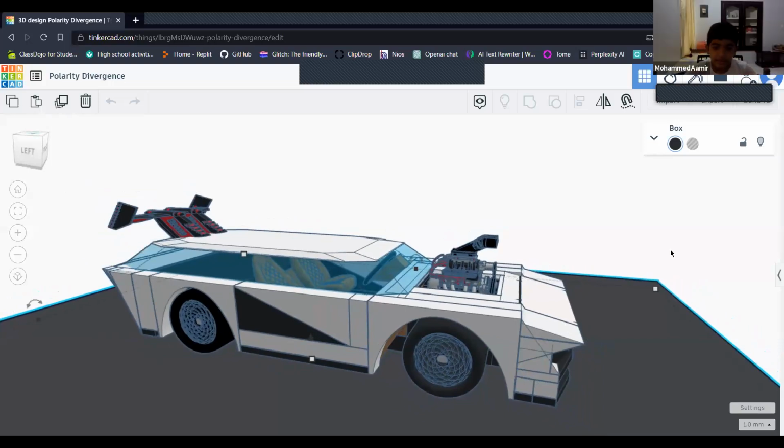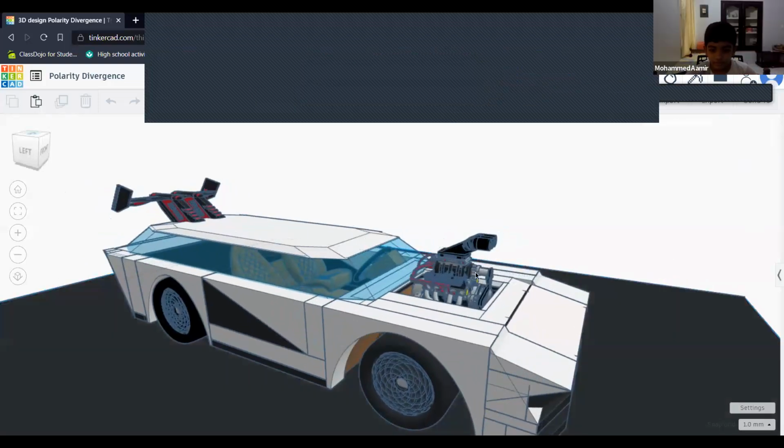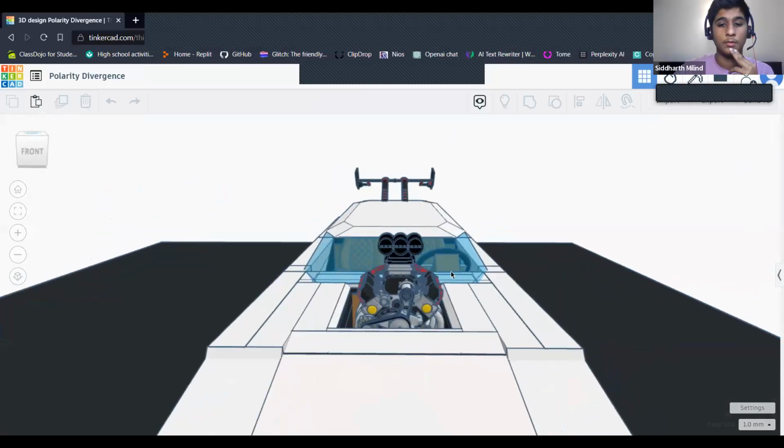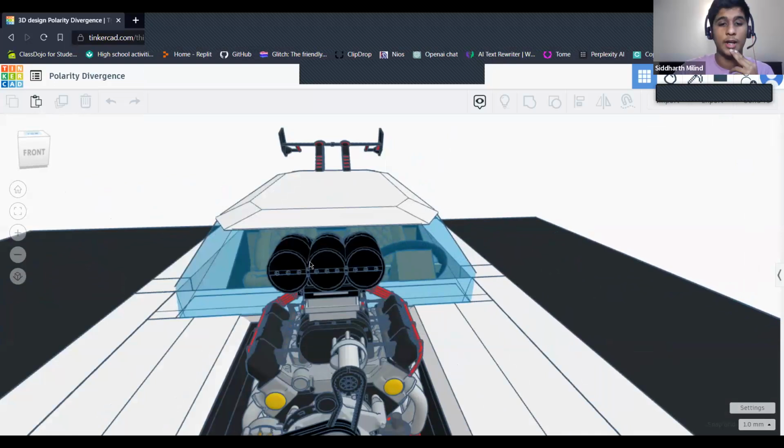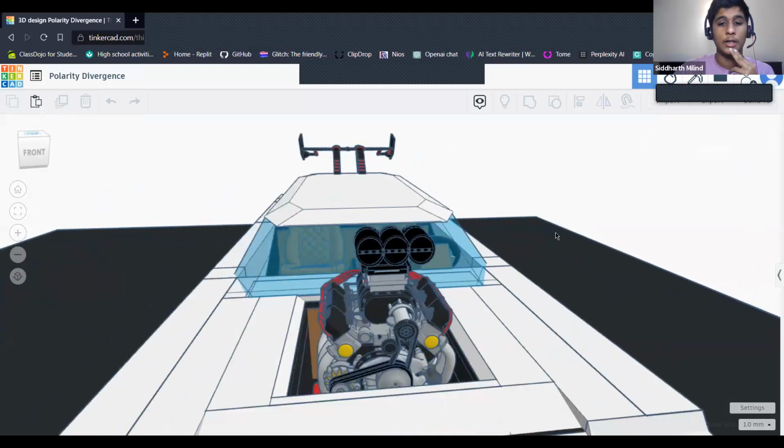Can you see that engine? Yeah. There are three shooting things, right? This black thing? Yeah, that's for air intake.